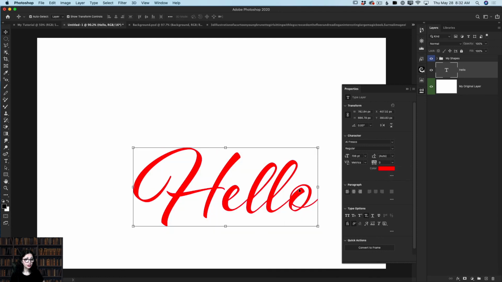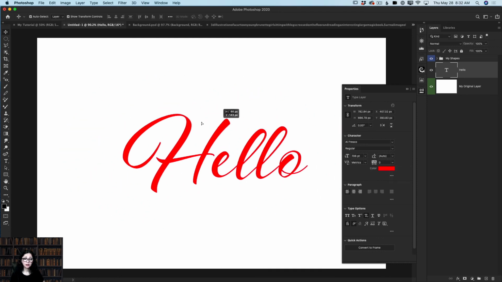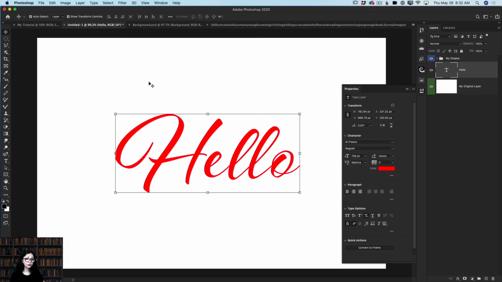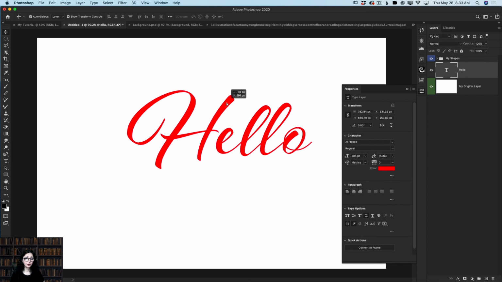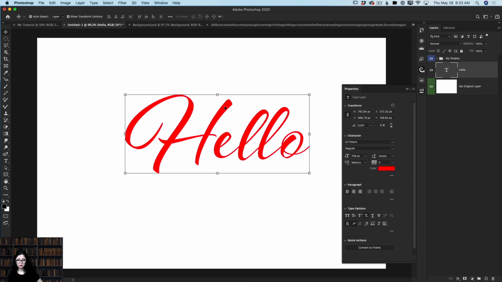You can move your text anywhere you like. Simply click on the Move tool and you will be able to move your text anywhere in your document. What else? You can apply effects to your text. Because we are working on a separate layer, of course, Photoshop will automatically create a separate layer for your text.